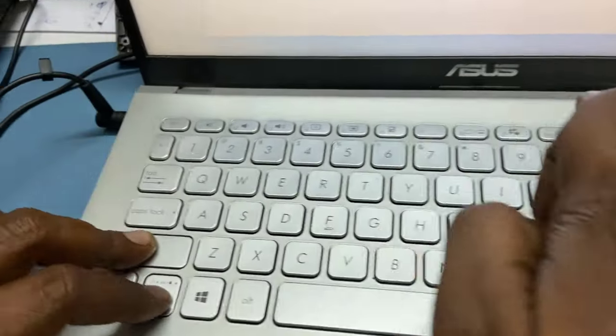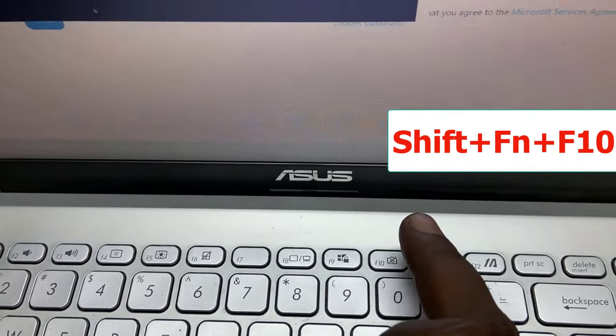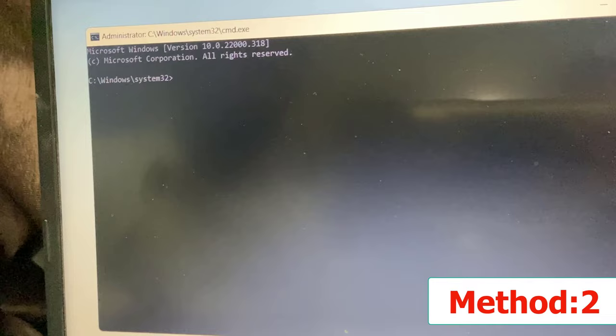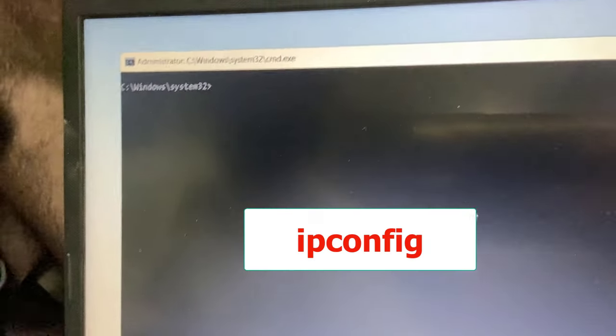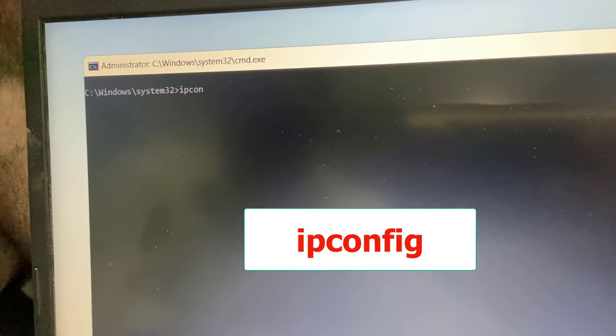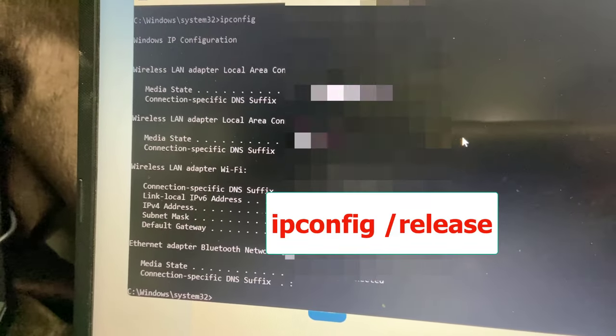If this does not work, the second option is to hold the Shift and Function keys and press F10 on your keypad. The command prompt will open. Here simply type ipconfig like this and hit enter. Now once again type ipconfig.